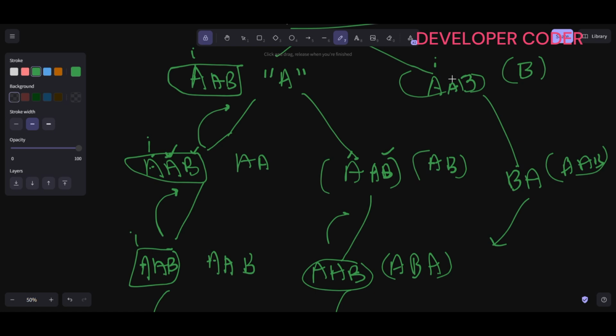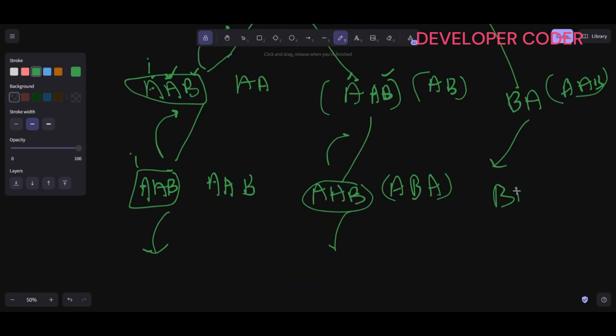Okay, I have used one A. Now next time let's suppose I want to use some other A. So here I will get BAA. And if I'm getting BA, this is nothing but my original string, so this is one output. After that I will not get anything, I have used everything.